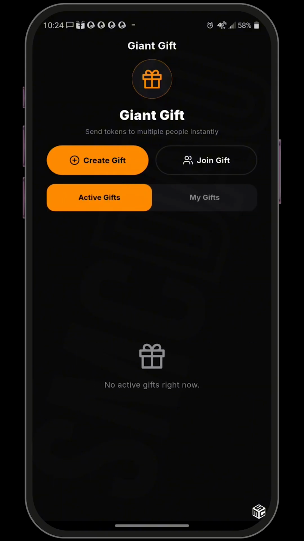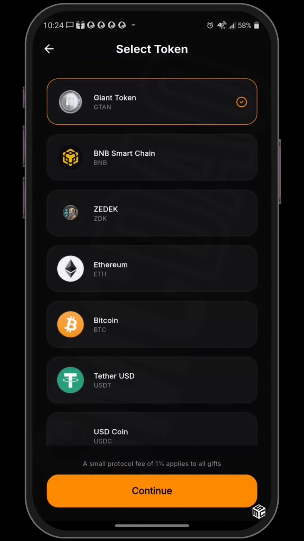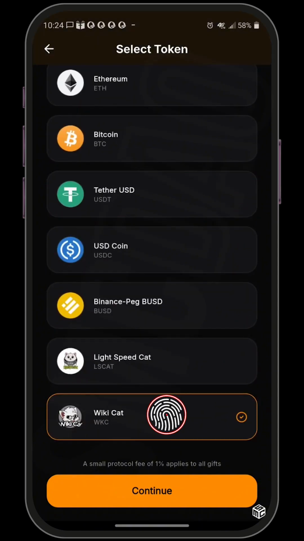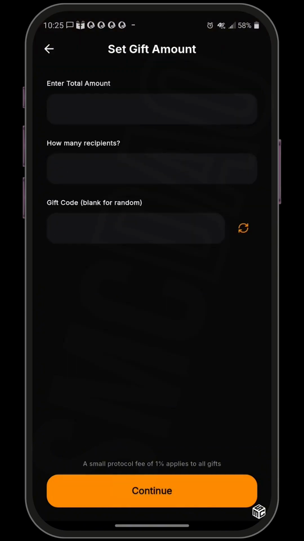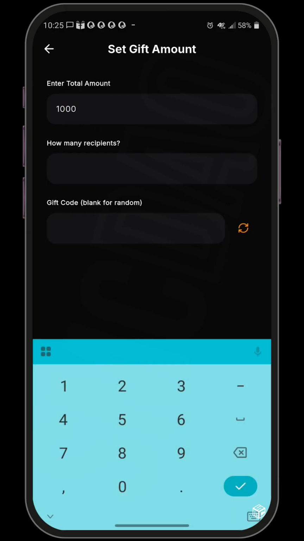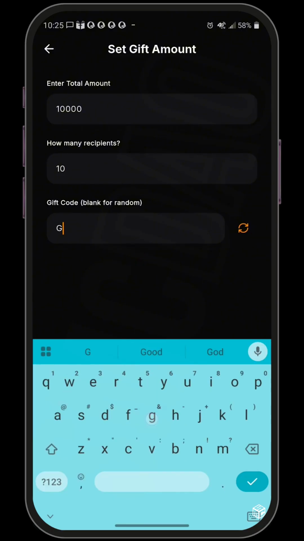Now to gift a token, right? Tap create gift. Select the token you want to gift. It could be Giant token, USDT, Wikicat, or any other token of your choice. But I'll stick to Giant token. Enter the amount you want to distribute, the number of recipients, then create a gift code.